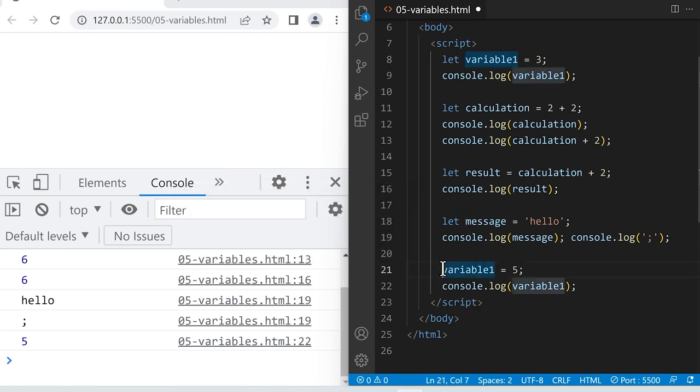So if we try to use let again, it would try to create a new variable named variable 1. However, variable 1 already exists, and we can't create two variables with the same name. So this would cause an error. Instead, to reassign a variable, we just type out the variable name and make it equal to something else. So that's the syntax for reassigning a variable.